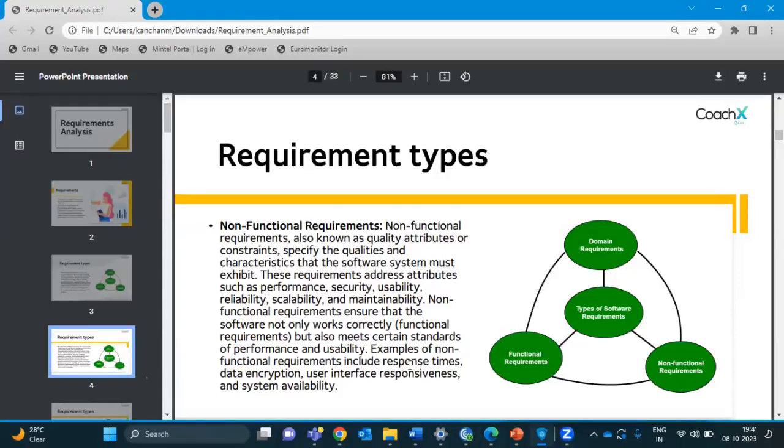What are the examples we just talked about? Response time, data encryption. If you're storing users' passwords, it's better to have a very secure place where you are encrypting the data and then storing it. Yeah. User interface responses, how quick the results should be shown. And finally, the system availability. Okay, so that's non-functional requirement.